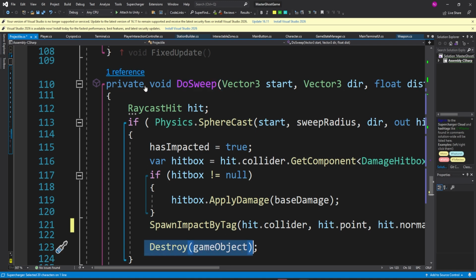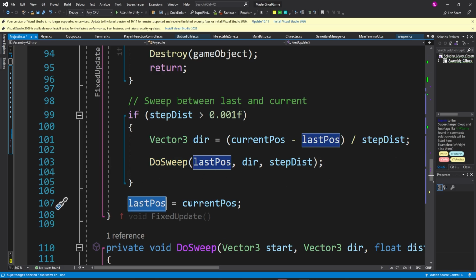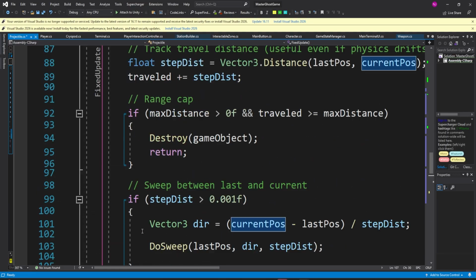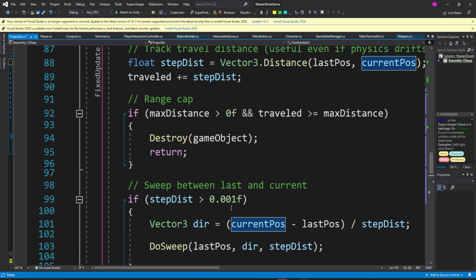So if I go back up to where DoSweep is being called inside our FixedUpdate function, the last thing I'm doing inside our FixedUpdate function is setting our last position equal to our current position. That way, for the next FixedUpdate, we'll be able to repeat the same hit scan, but between this last position and the new current position. So with all this code created, I can save my scripts and go back to Unity.